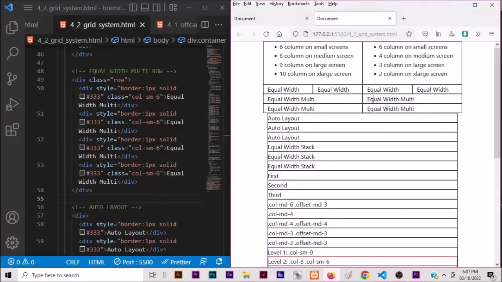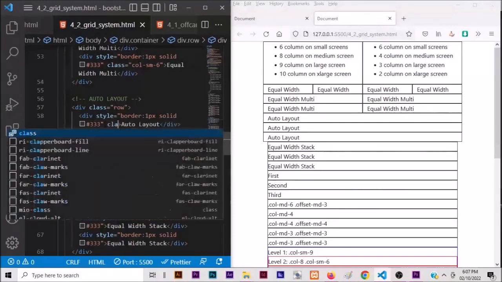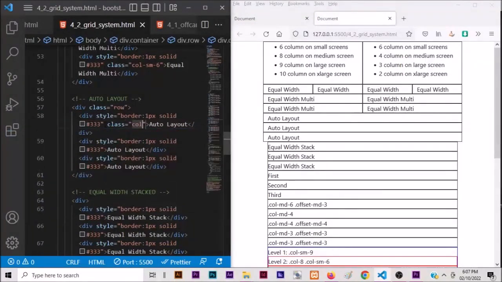Together they are equal. So let's scroll down and have the auto layout. We can have the col here. Have the row first. When you have the row, you can now have your class of col.